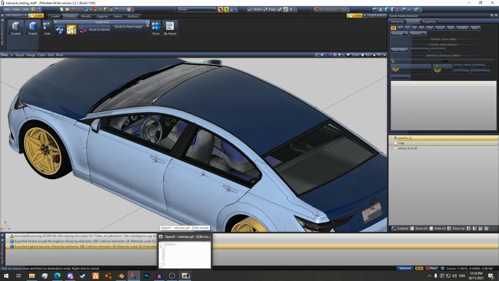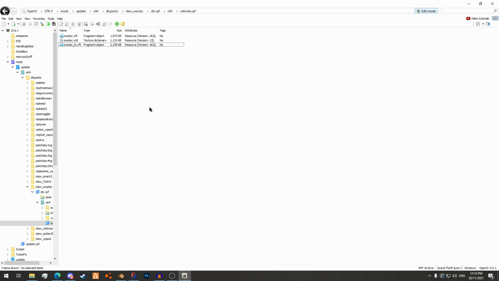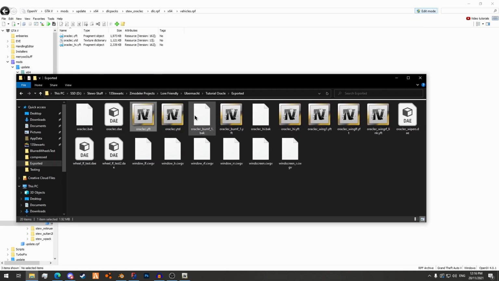Then we'll jump into OpenIV. We'll go to the vehicle, which you can see here. And then we'll jump into the export folder. Drag and drop those in.